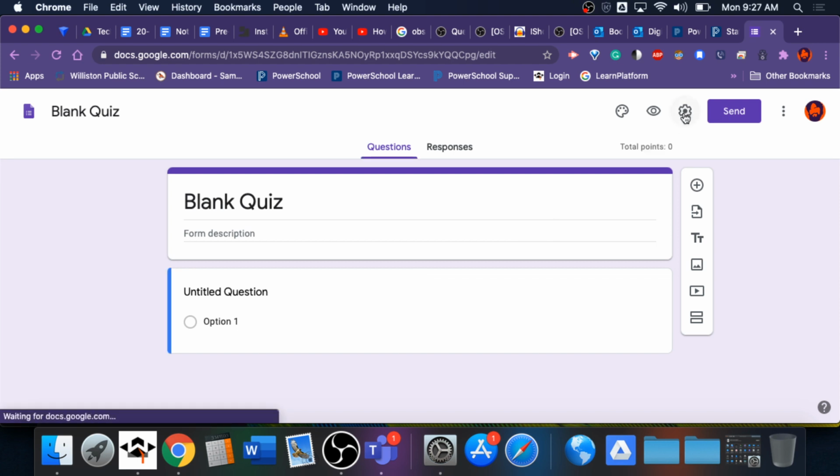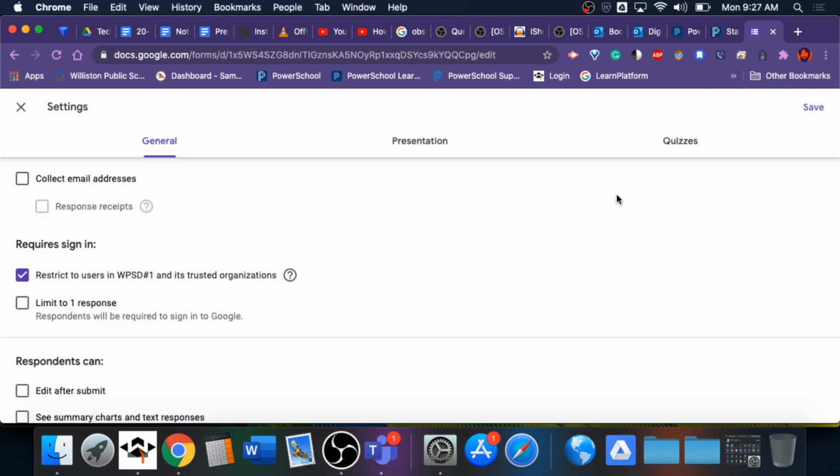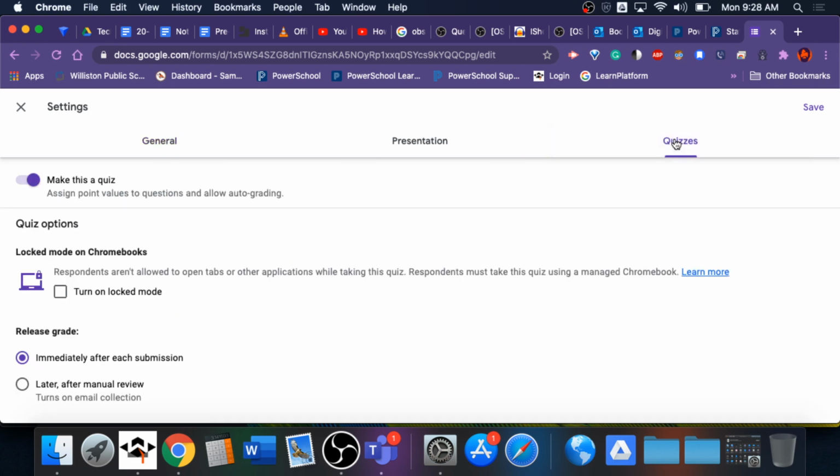And then I'll go to the settings gear. And under the quizzes section, you can click turn on locked mode. And that essentially does the same thing as a lockdown browser or safe exam browser, where it locks their screen so that the only thing that they can do is take the quiz. It doesn't let them change tabs. It doesn't let them copy and paste from another tab. It locks down the quiz onto their browser.